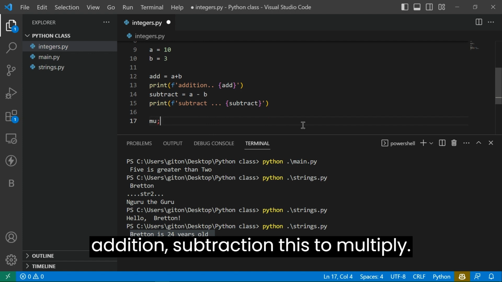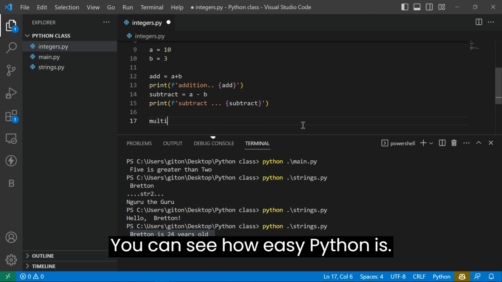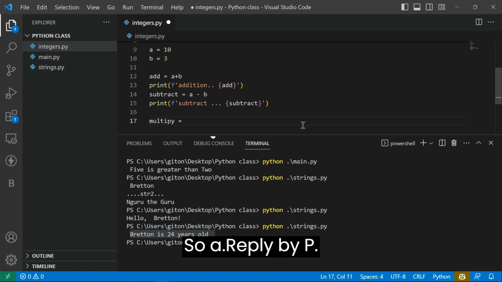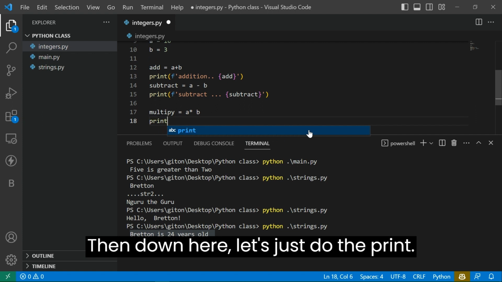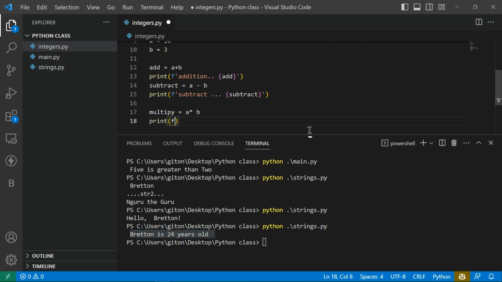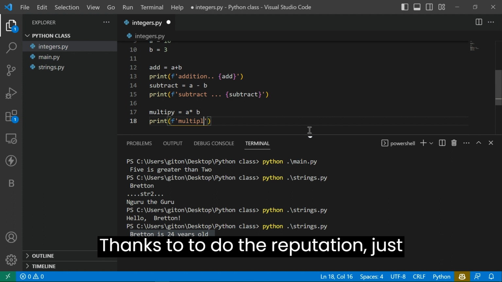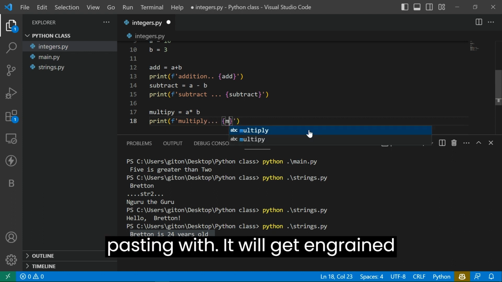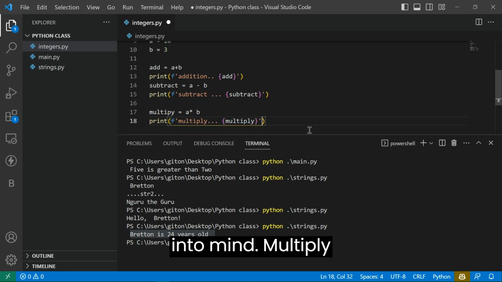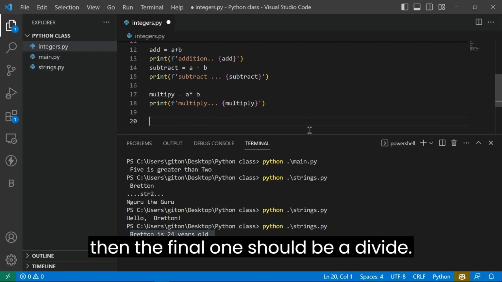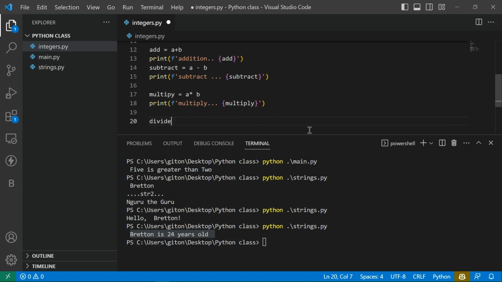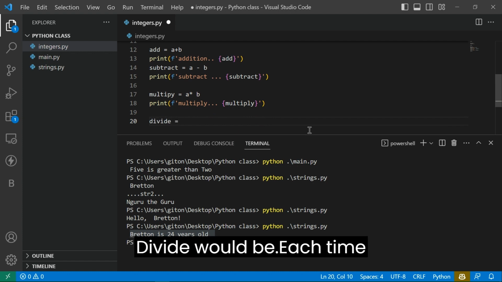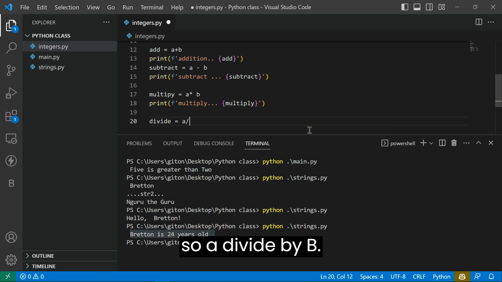Let's do multiply. You can see how easy Python is. So a multiply by b. Then down here, let's just do the print. It's nice to do the repetition, just type it out instead of just copying and pasting, because it will get ingrained into your mind. Multiply. Then the final one should be a divide. Divide would be a is 10, so a divided by b. I think that should do.